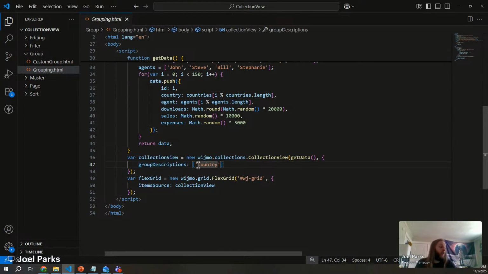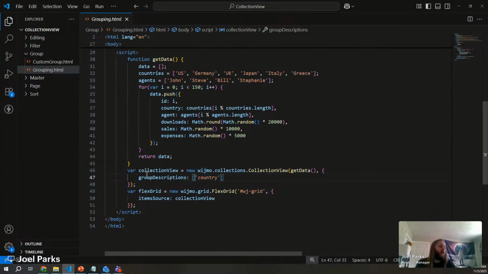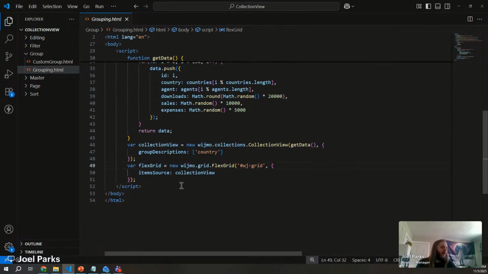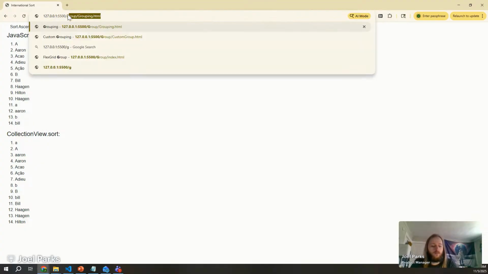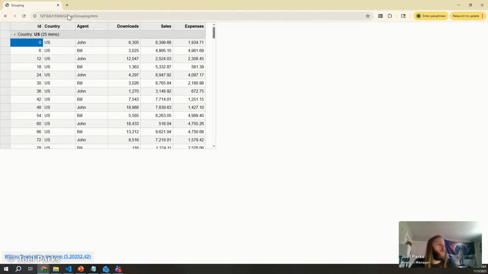In this case, however, we are just providing it with a string title, and that string's value is country. So it's going to be grouping based on this country column that we're going to have within our data. Then all we do is we set the collection view as our grid's item source, and we are good to go. So we come back here.